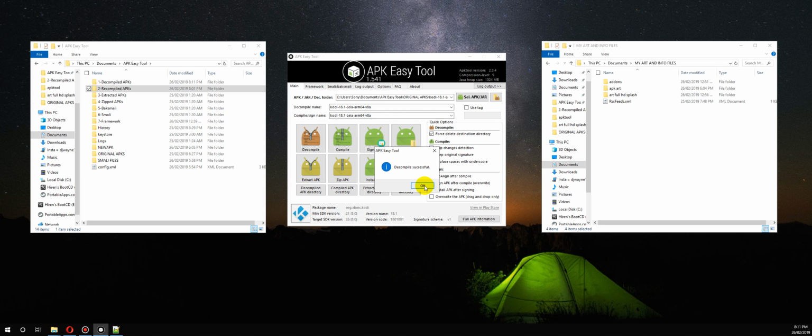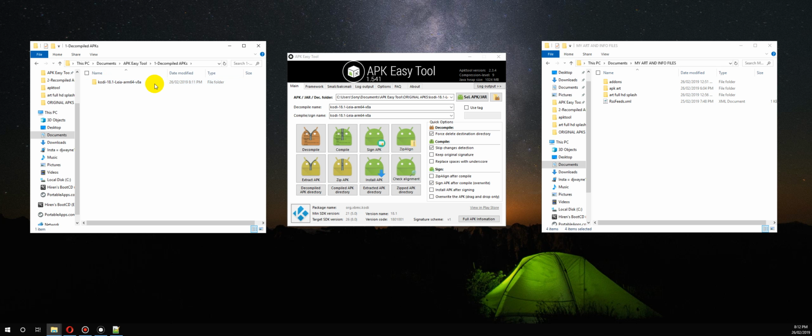Also, another thing, in order to run APK Easy Tool, you will need the latest Java installed on your computer. So as you saw then, it came up decompile complete. So we select the decompile APKs and there you will see your decompiled app.